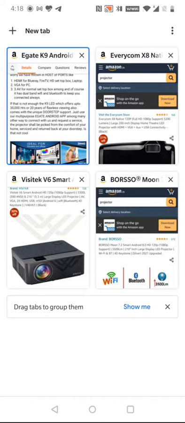Today I'm going to show you the projectors which I can refer, which are good based on the specifications. And one projector I can even tell based on my experience, which I will show you how I connect and how it projects onto the wall or any other projection surface.